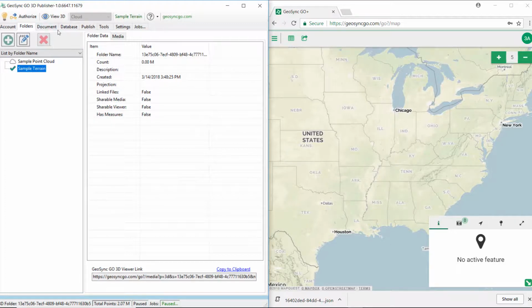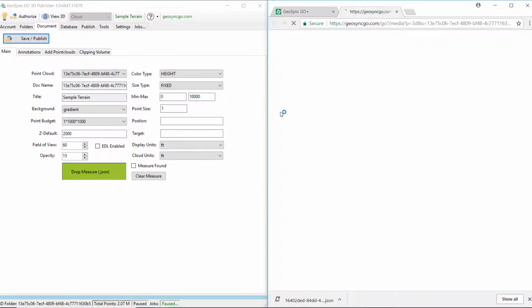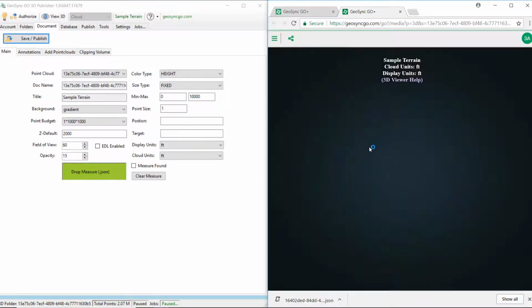So let's go ahead, and we've already published this point cloud. We're going to begin to work on the document, and we're going to look at our color type. This is where we would set height for the color type, and then we can take a look at that. We'll save and publish, and then view our document.